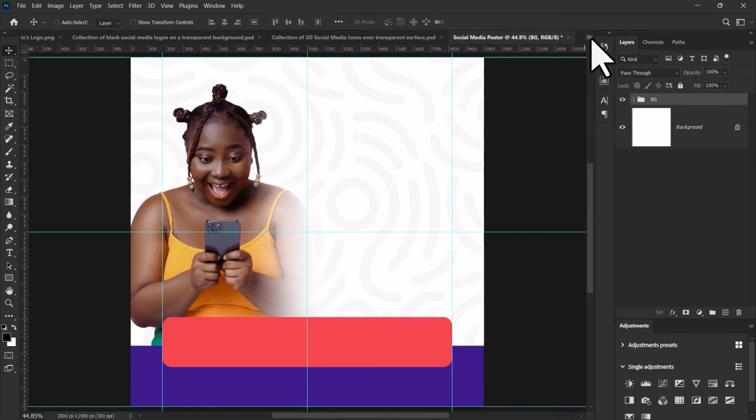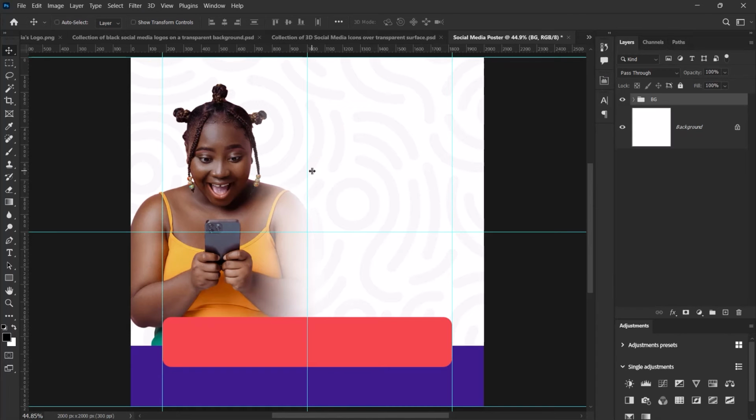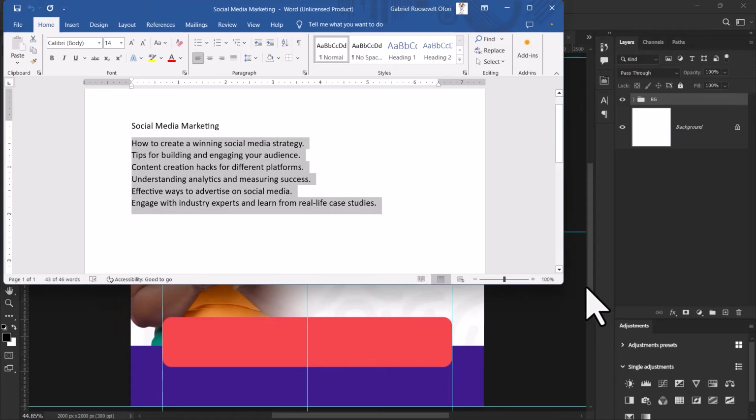Let's go back to our reference poster. Over here you can see that we've drawn our two rectangles, we've imported our pattern, and then we've also imported our model. Now the next thing is to add the text over here. Let's go back to our main worksheet. I have the text in a Word document. I'll go back there and just copy the first one, which is social media marketing.